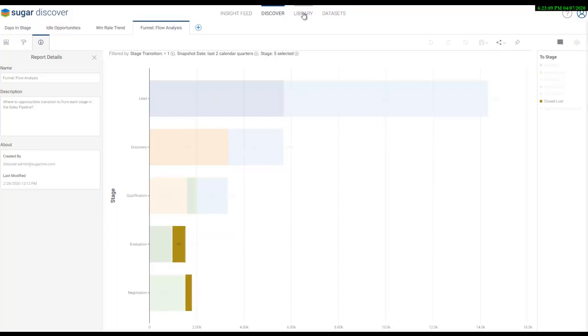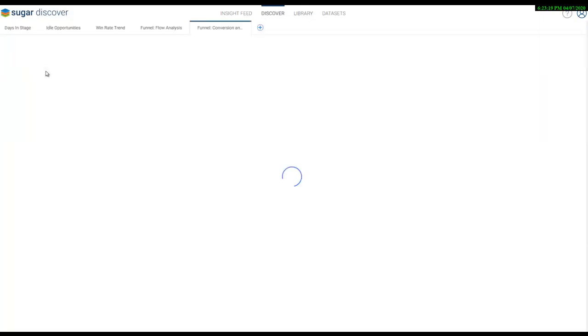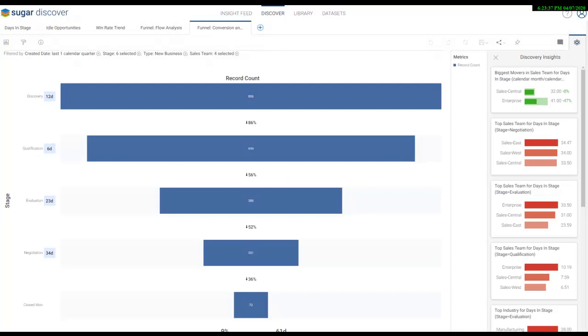But let's go back to my library and see what else I've got here. Remember, I was searching for my funnel insights. Now I want to look at conversion and velocity. Let's see what that has for me. In this analysis, I want to take a look at all my opportunities for the last quarter, and look at how they moved through the sales funnel.